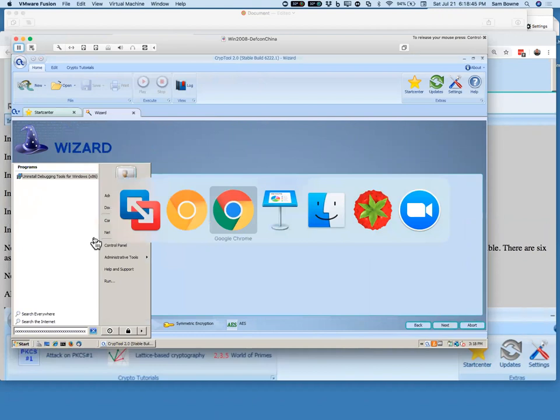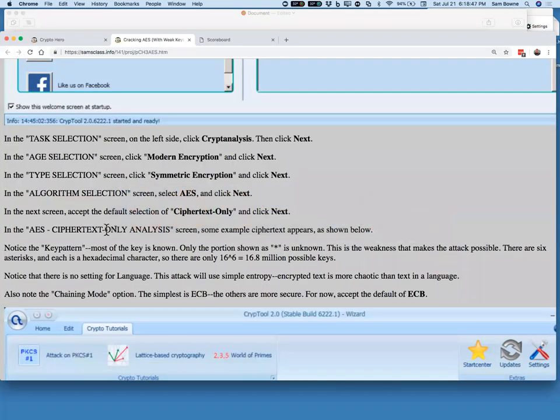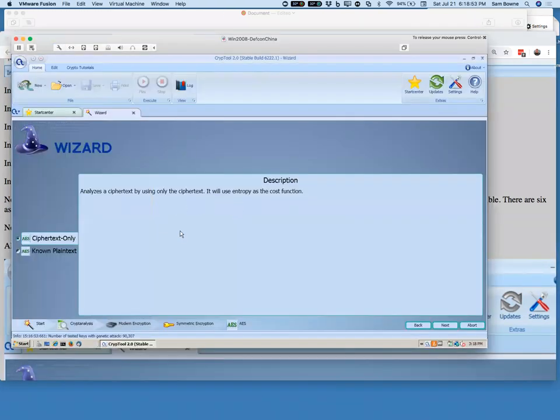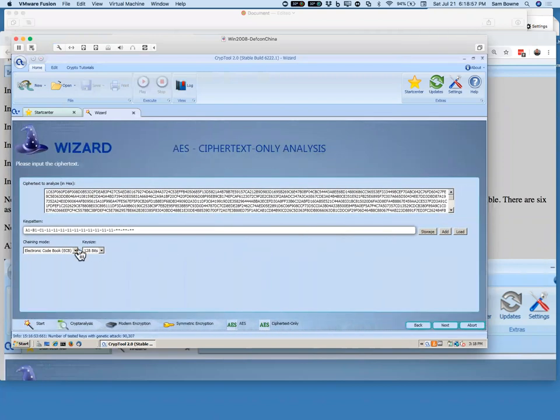Let me see which one I planned for in my project here. Okay, ciphertext only. And there's a key pattern. Okay, so ciphertext only is fine. So next. Okay. So here, we've got some ciphertext that is just long hexadecimal junk. Here's the key. And in this case, you're going to know a lot of the key and only have 3 bytes of it you don't know. So if somehow you had that information, then this is only 16 million possible combinations.